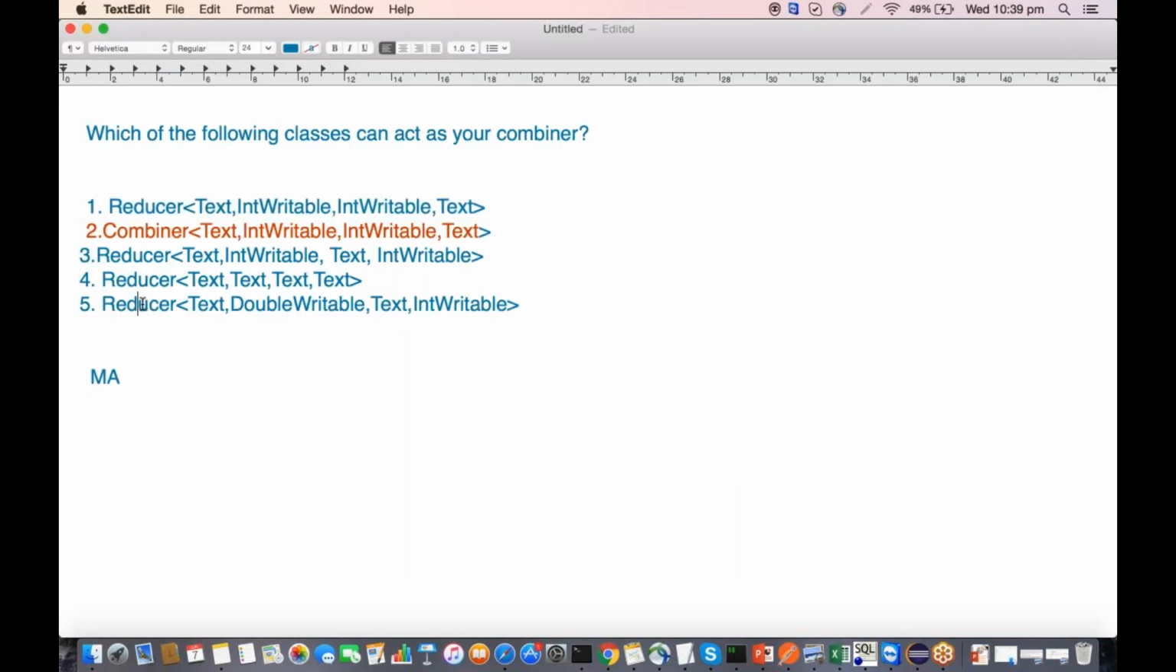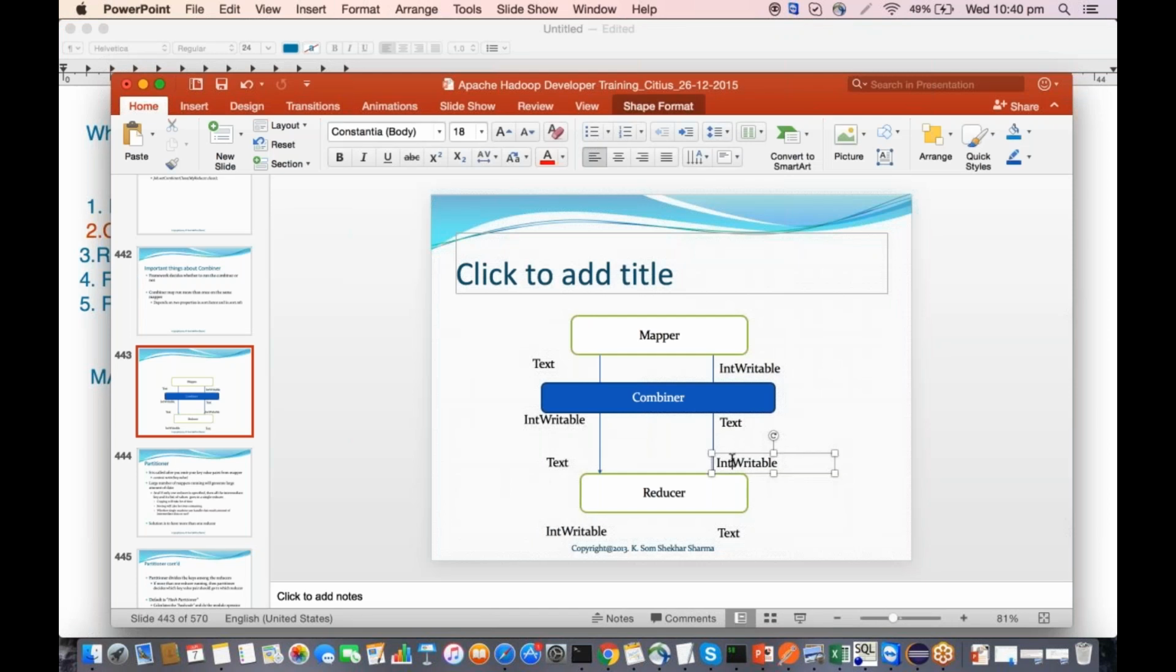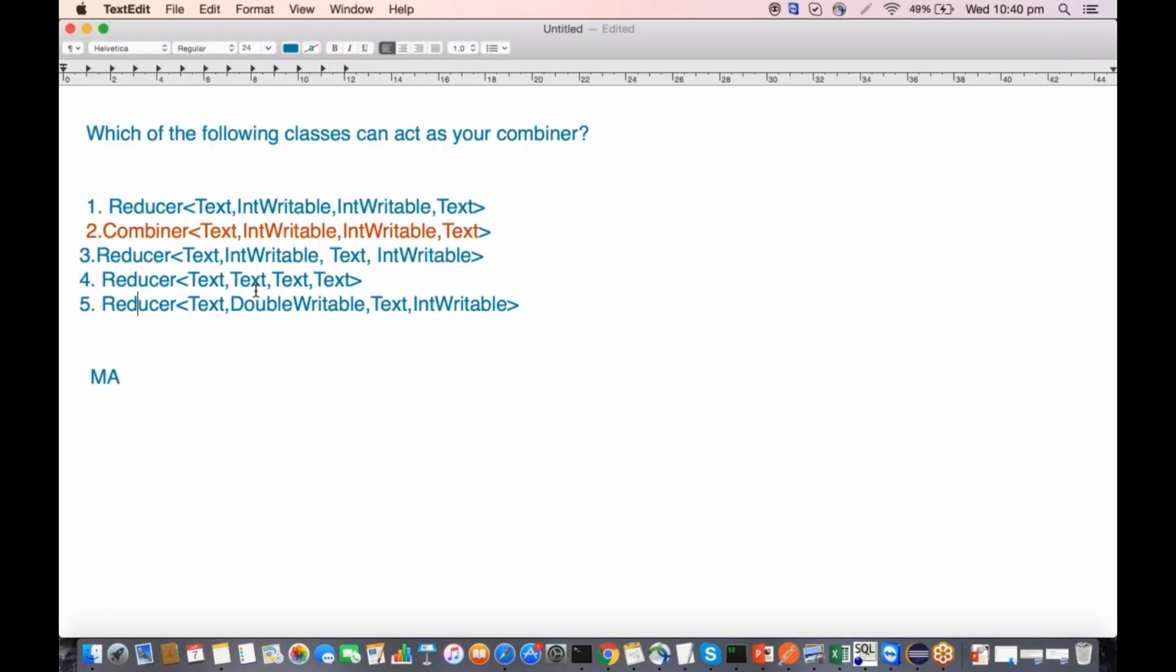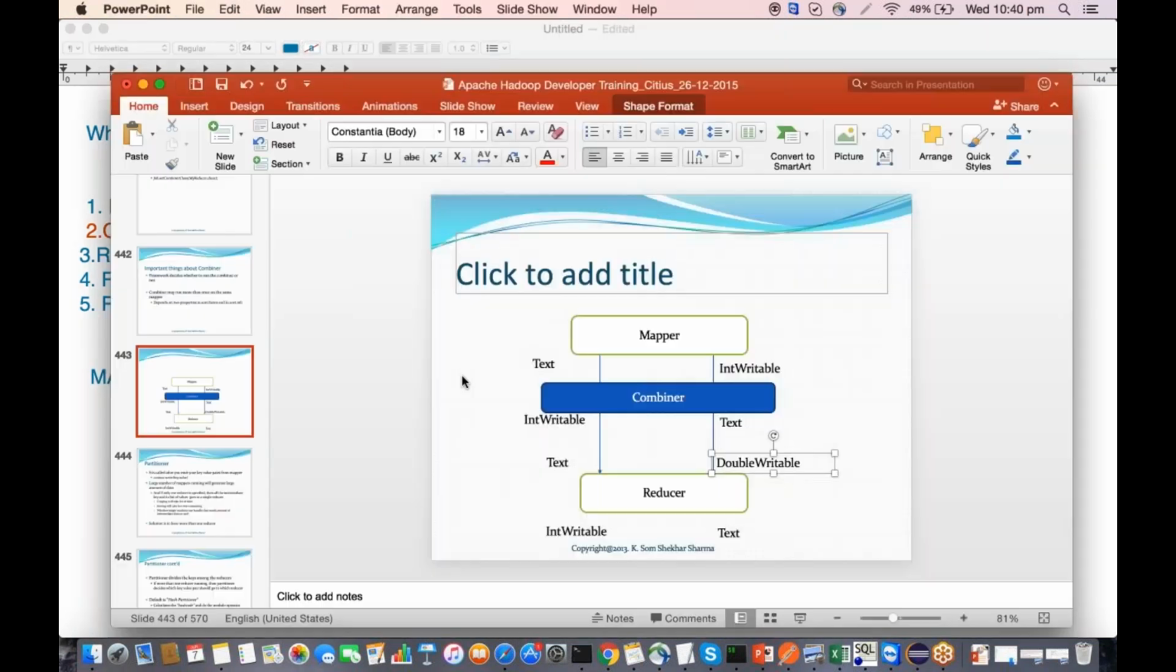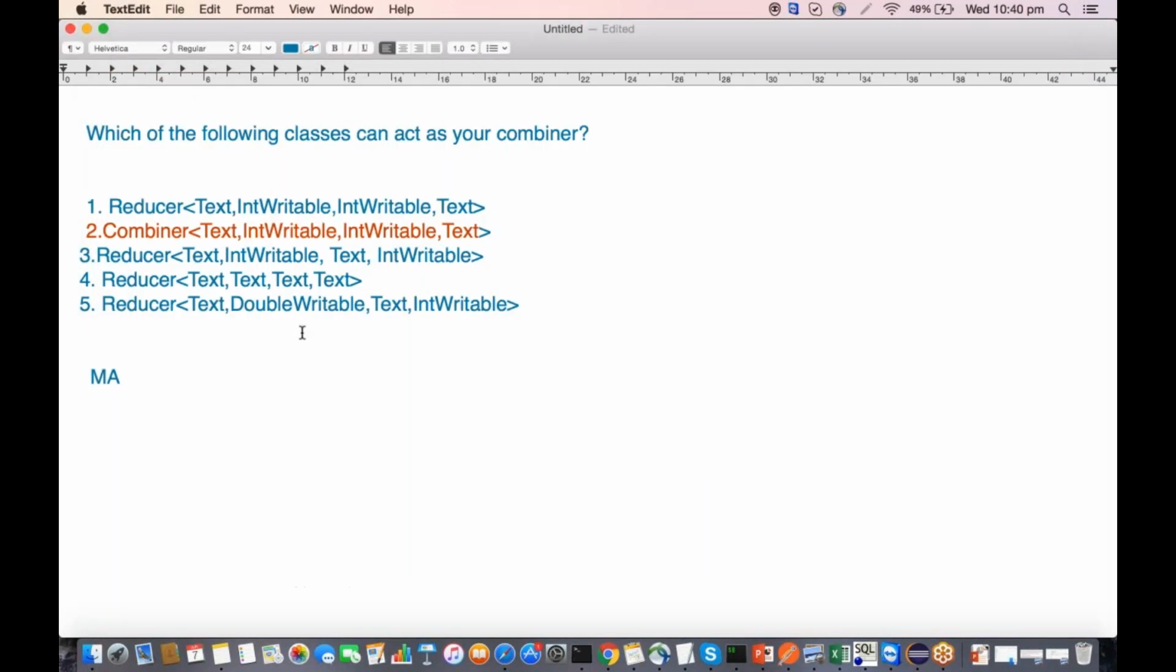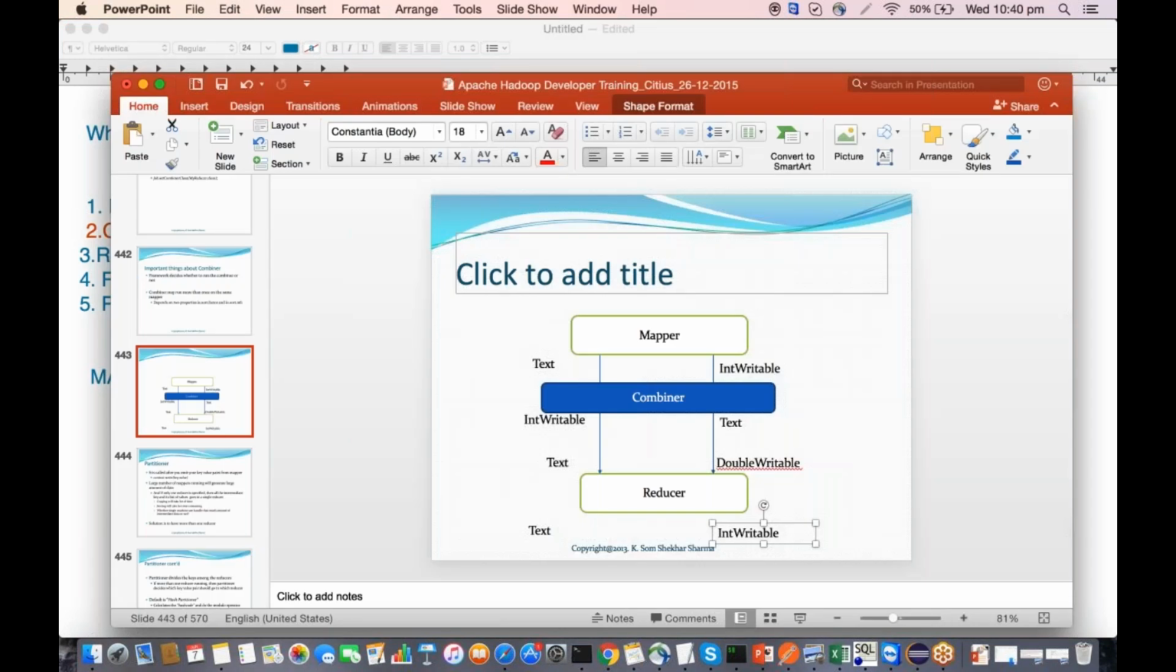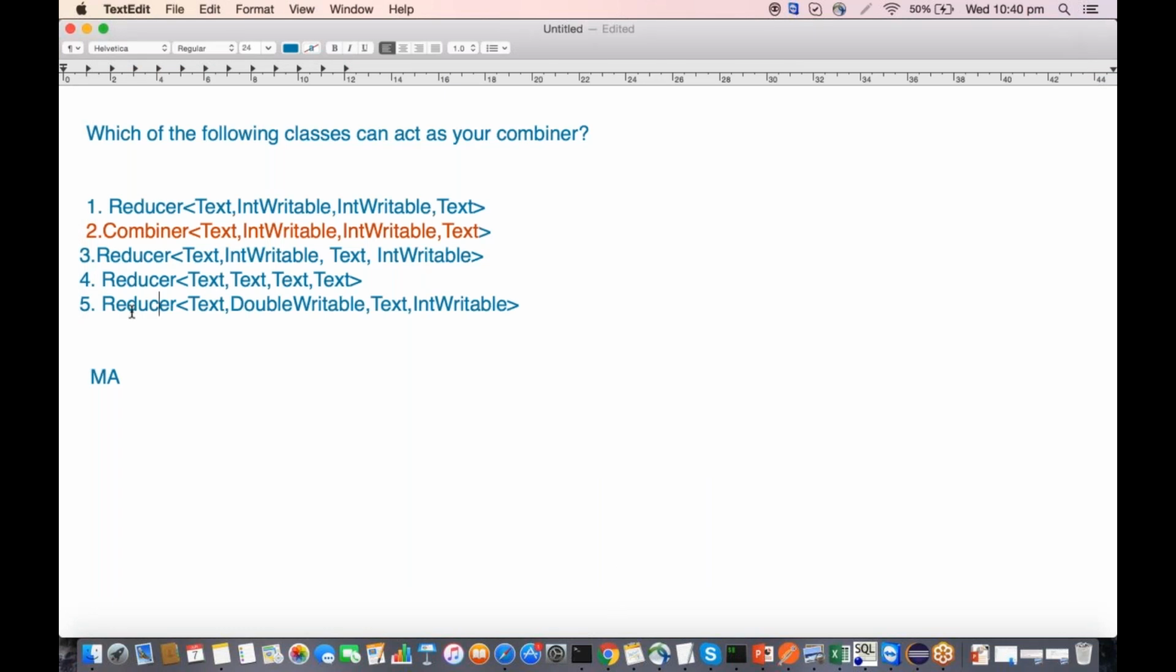Let us talk about the fifth option. Text, DoubleWritable, Text, IntWritable. This is Text, this is DoubleWritable, and it emits Text, IntWritable. The fifth option I'm talking about. Then this is acting as a combiner. So this is a Text, this is an IntWritable. So there's a mismatch between the data types. Is it clear now? Yes. So the first and the fifth are not matching.